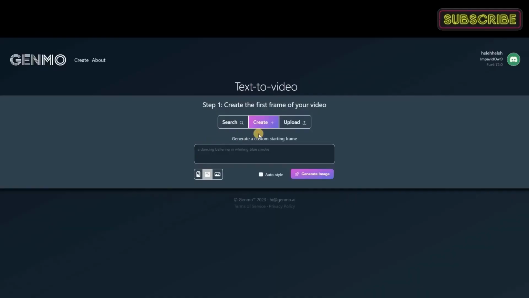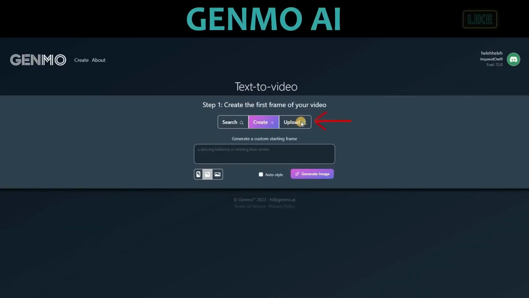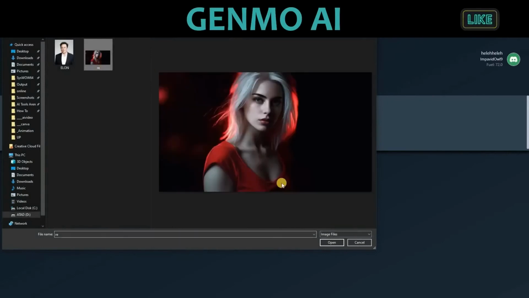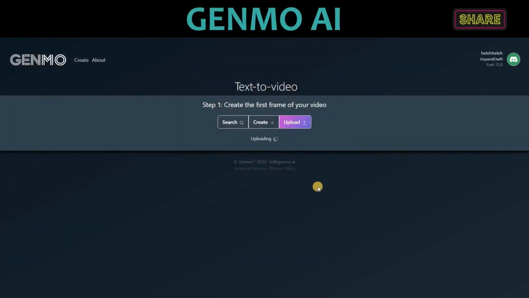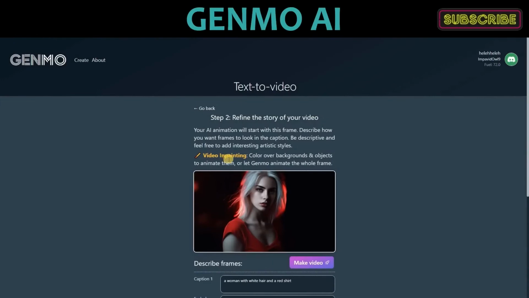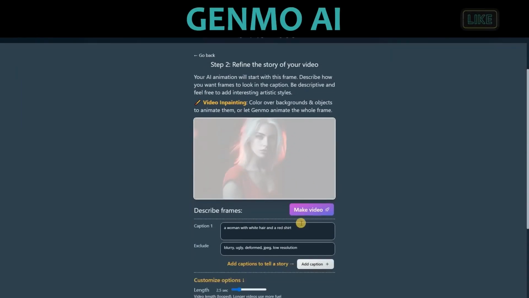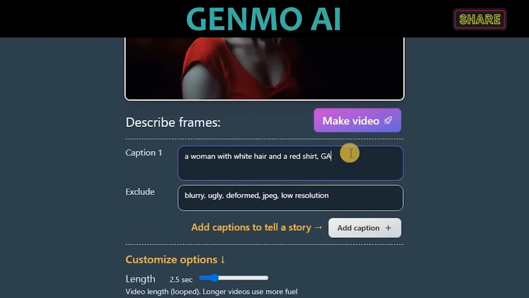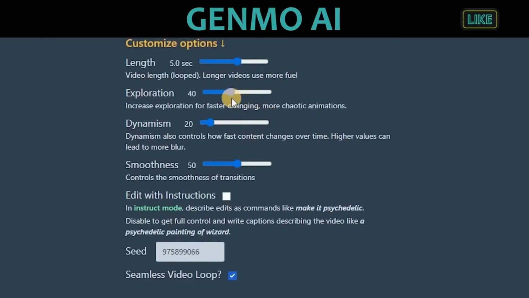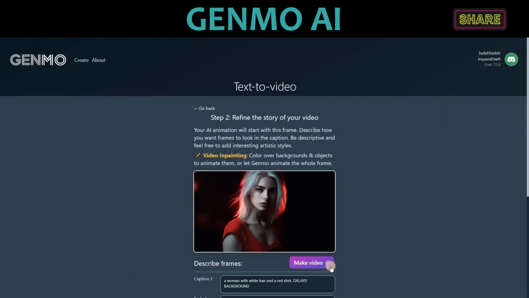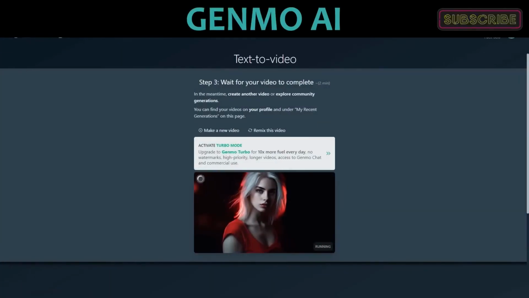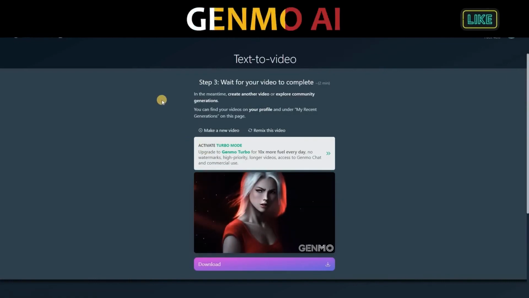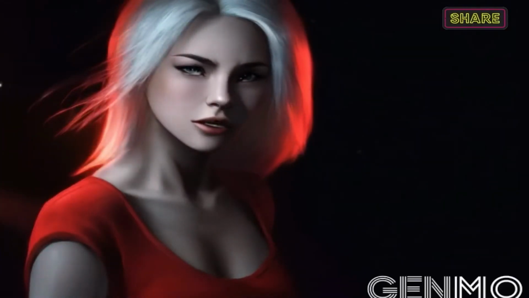Now, let's try using our own image for the first frame. Click the Upload button and select your image. After that, customize your video settings and add prompts if needed. This AI tool will automatically create a prompt from your image. Amazing, right? Here is the result.